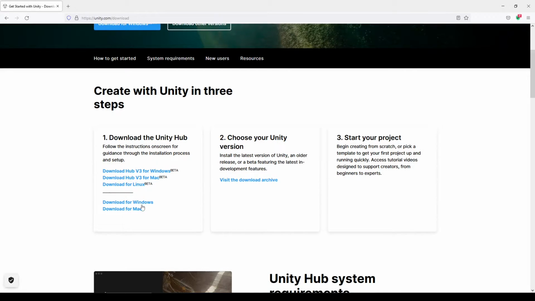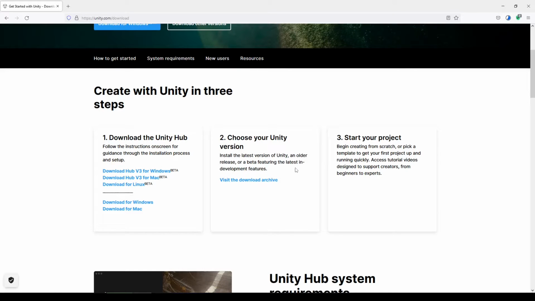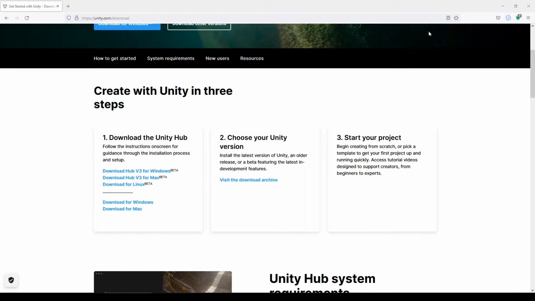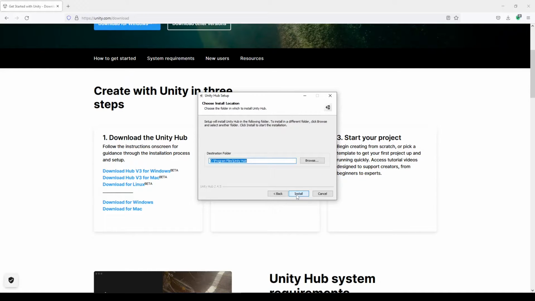So let's start. For Windows, we would click the download for Windows button. It asks, would you like to save the file? Save the file. And once it finishes downloading, we can then begin the installation process. Click the Unity Hub Setup application to get started. Agree to the licensing agreement.